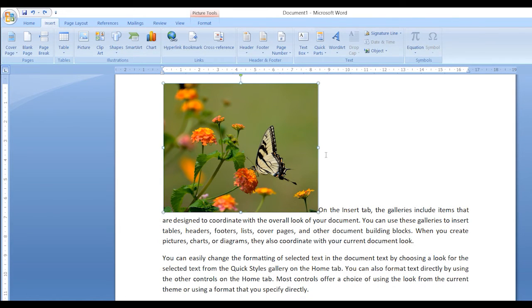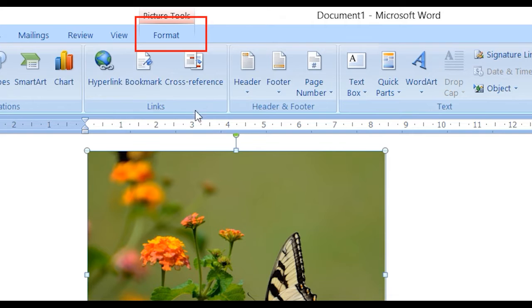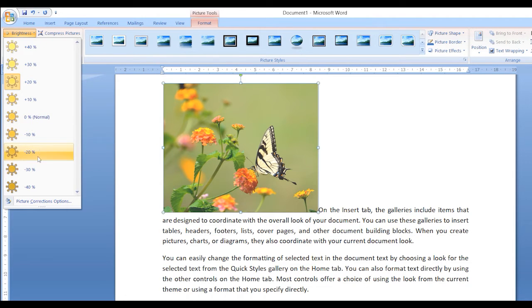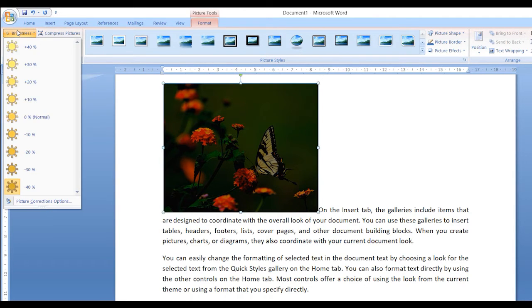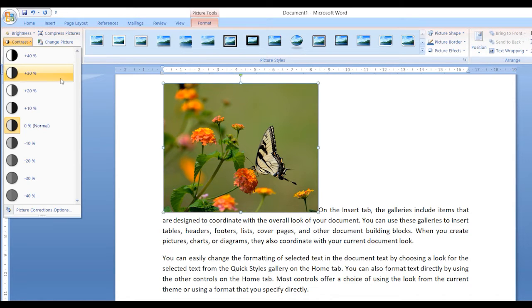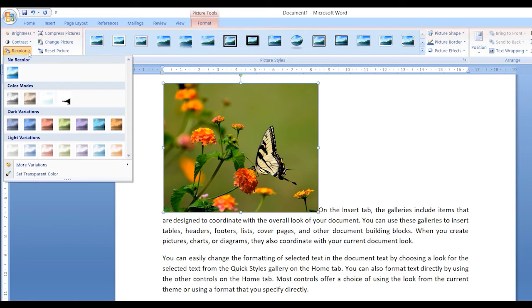So right after you have inserted the picture, you will see that a new format tab has come out here. So let's check that out. In the format tab, there are some options that you can apply to the picture. The first category is the adjustment of the picture, where you have the option to adjust the darkness or the brightness of the picture, or the contrast, which changes the intensity of the colors, or it can be recolor, which adds some variations of the color to the picture.